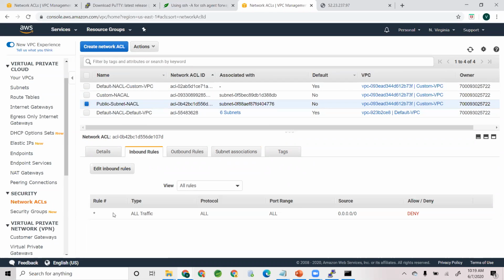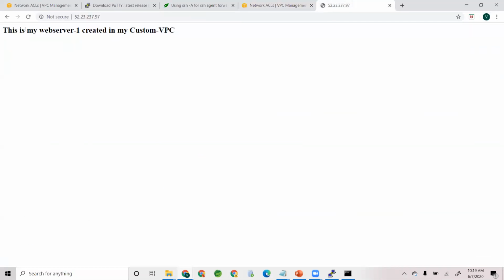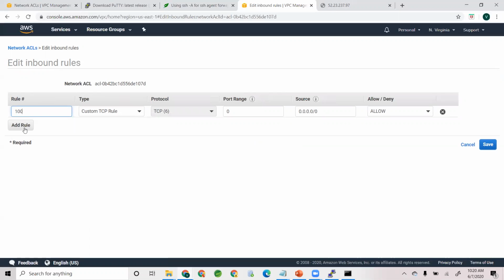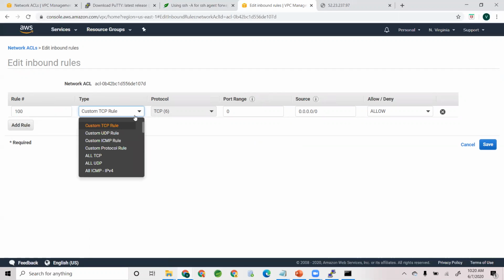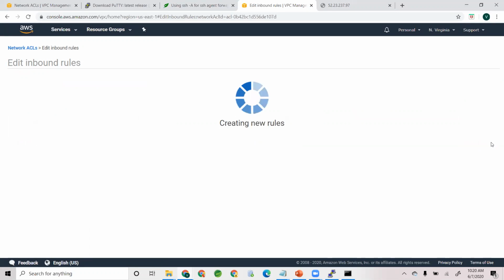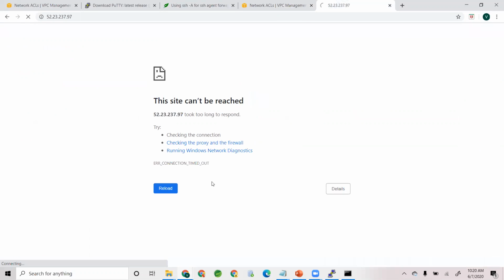So what are the inbound rules? Deny everybody. The asterisk rule denies everybody. Now can you try going into these? Yeah, it's spinning, no response. Exactly. You will not get any response because traffic is not allowed into the subnet, right? Makes sense. So now I'll go to inbound rules and add rule number 100, port number 80, allow to everyone. Save it. Now can you refresh it?